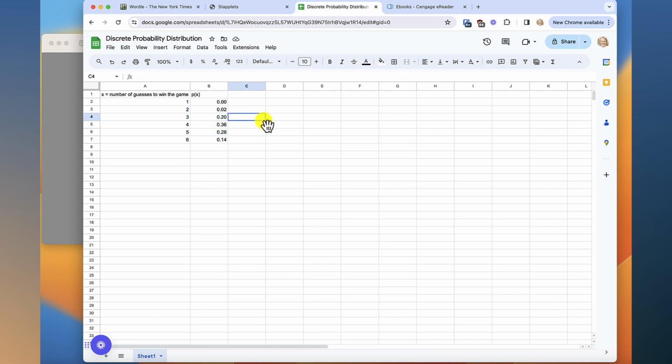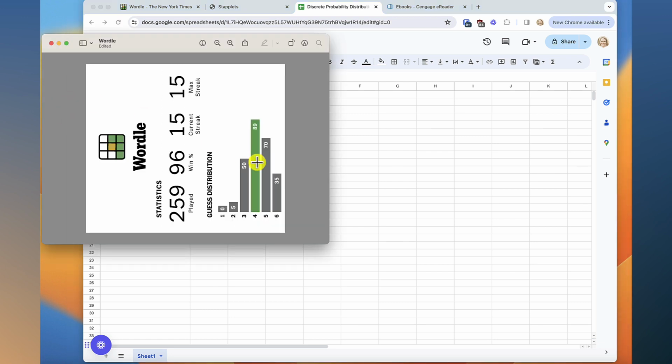Okay, so let's compute the mean of this probability distribution. We can tell if we look at this graph, the green bar shows me the mode class, so most of the time I'm winning the game in 4 tries, but sometimes it takes me a little longer. Occasionally I'm lucky and I can guess the word in a few tries.